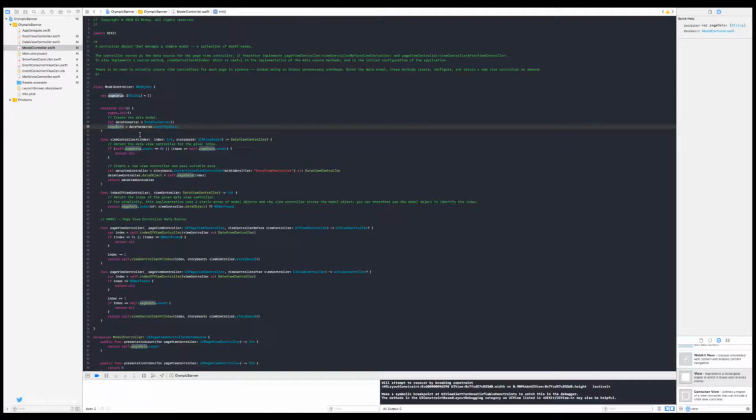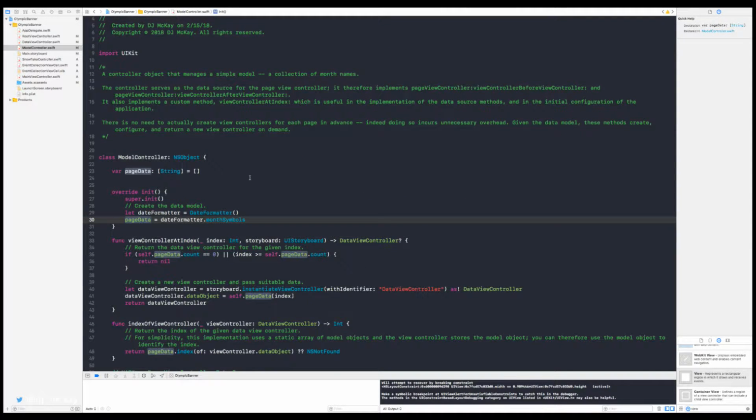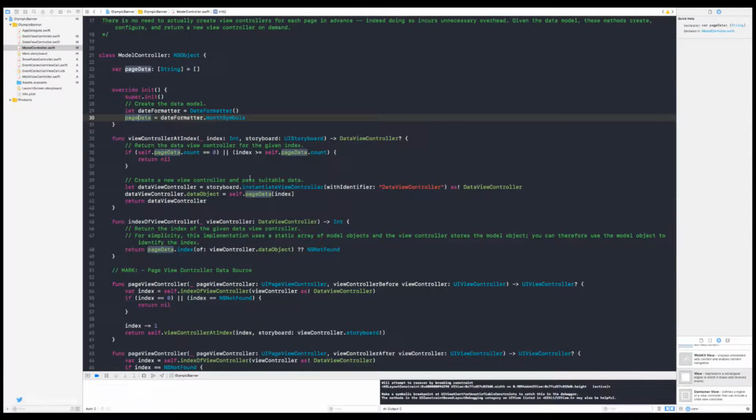That's how all those months get stored into our app. And I apologize. Earlier I did not have my presentation theme on, so let's make sure that people can see that screen okay.